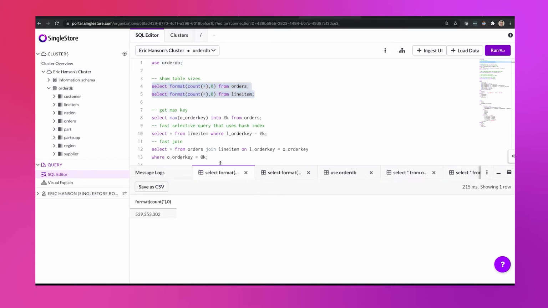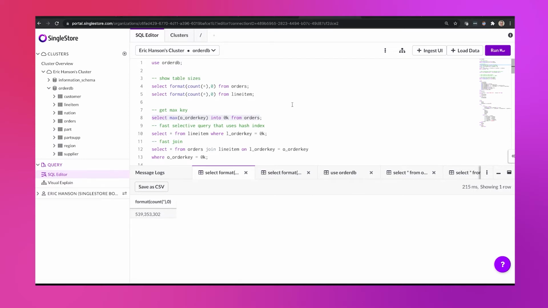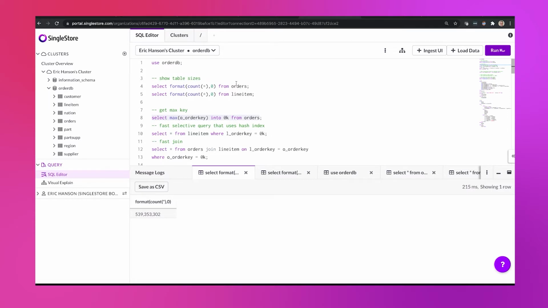So you can see that the orders table has 150 million and some odd rows, and line item has 539 million and some odd rows in it. So this is an e-commerce application that has orders and line items, of course. And so let's try some selective queries just to illustrate how fast they can be with SingleStore universal storage technology. So I've got indexes created appropriately on these two tables.